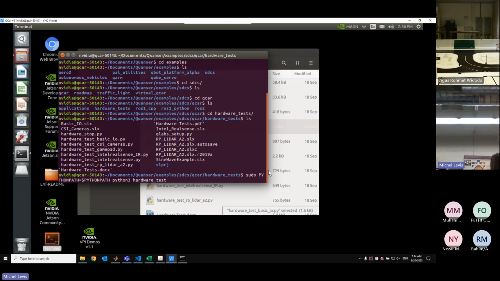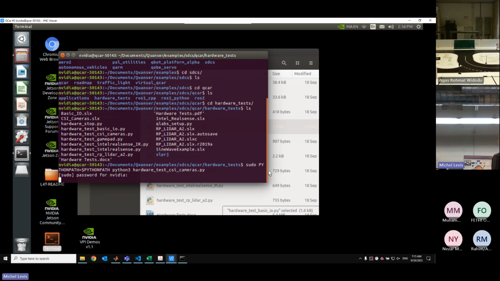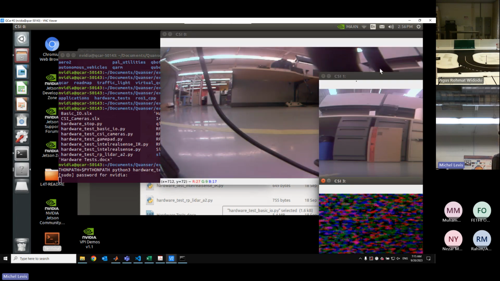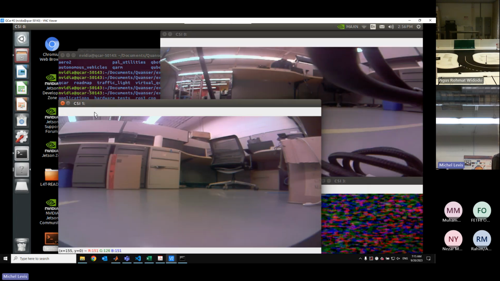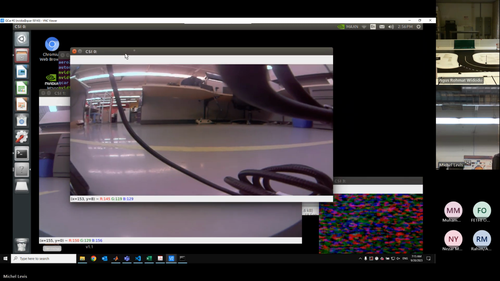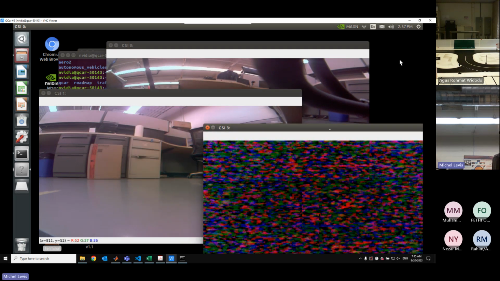I'll run the CSI camera, for example. It'll ask you for the password. The password for the NVIDIA board is NVIDIA. So we do that, and then that fires up here. I have the cover on one of the cameras, but you can see the camera feed of the other one.